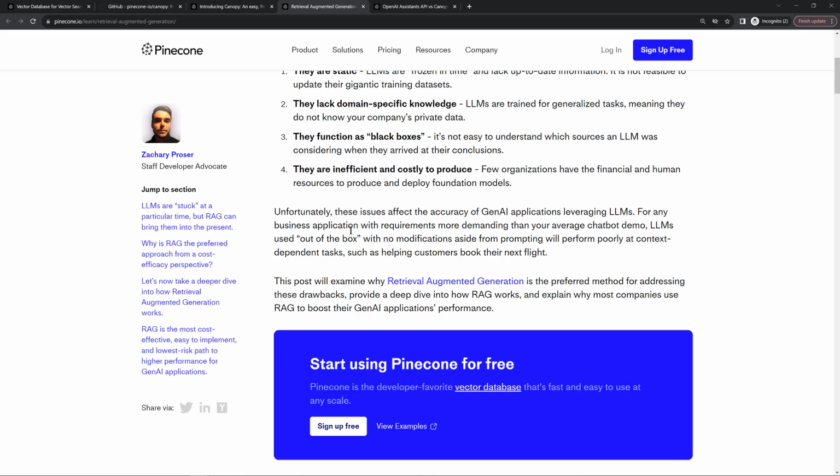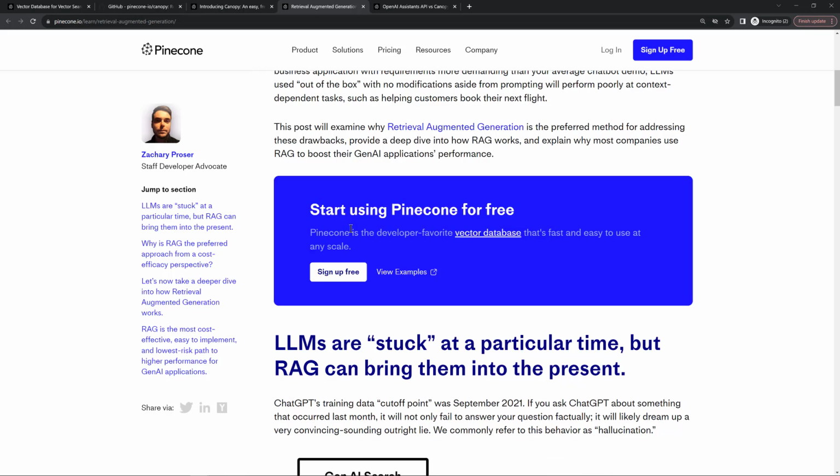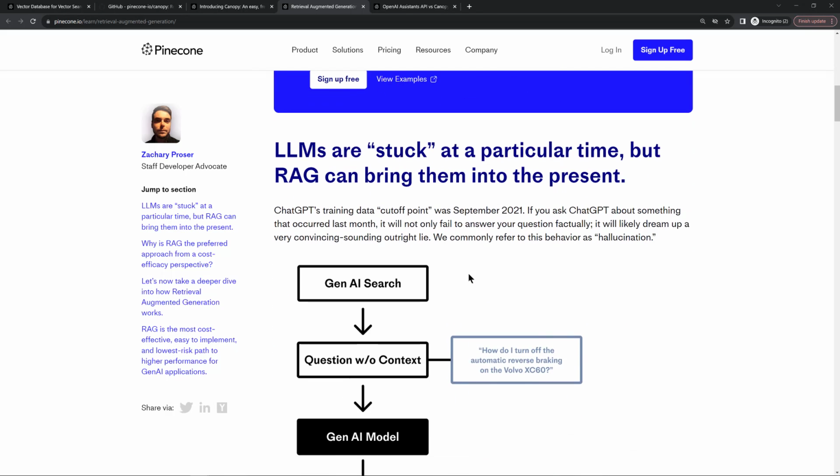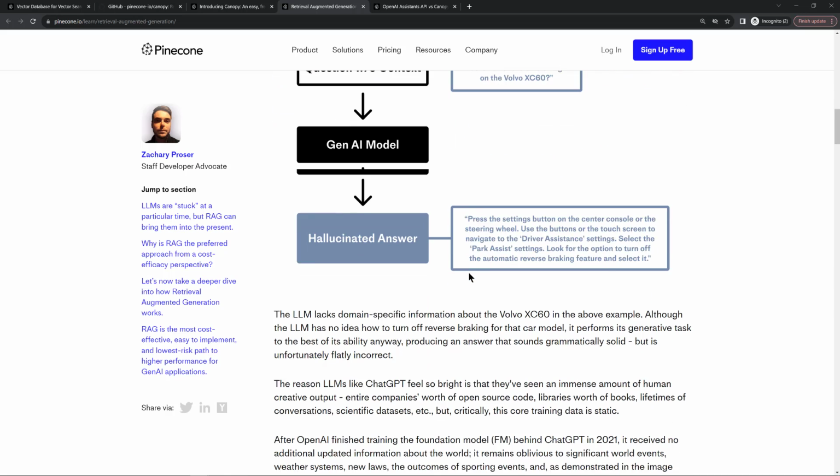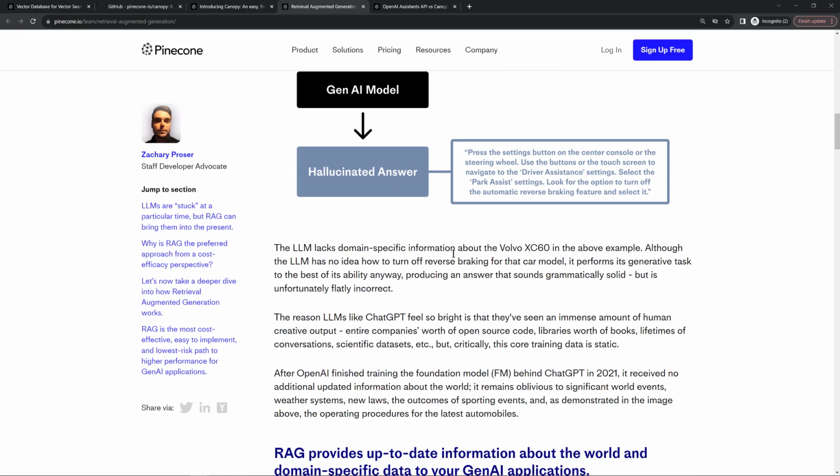So if that sounds interesting to you, I will include a link to this long article and you can go ahead and read through it. There's a lot of really good information in here, just general information and also really specific information too.